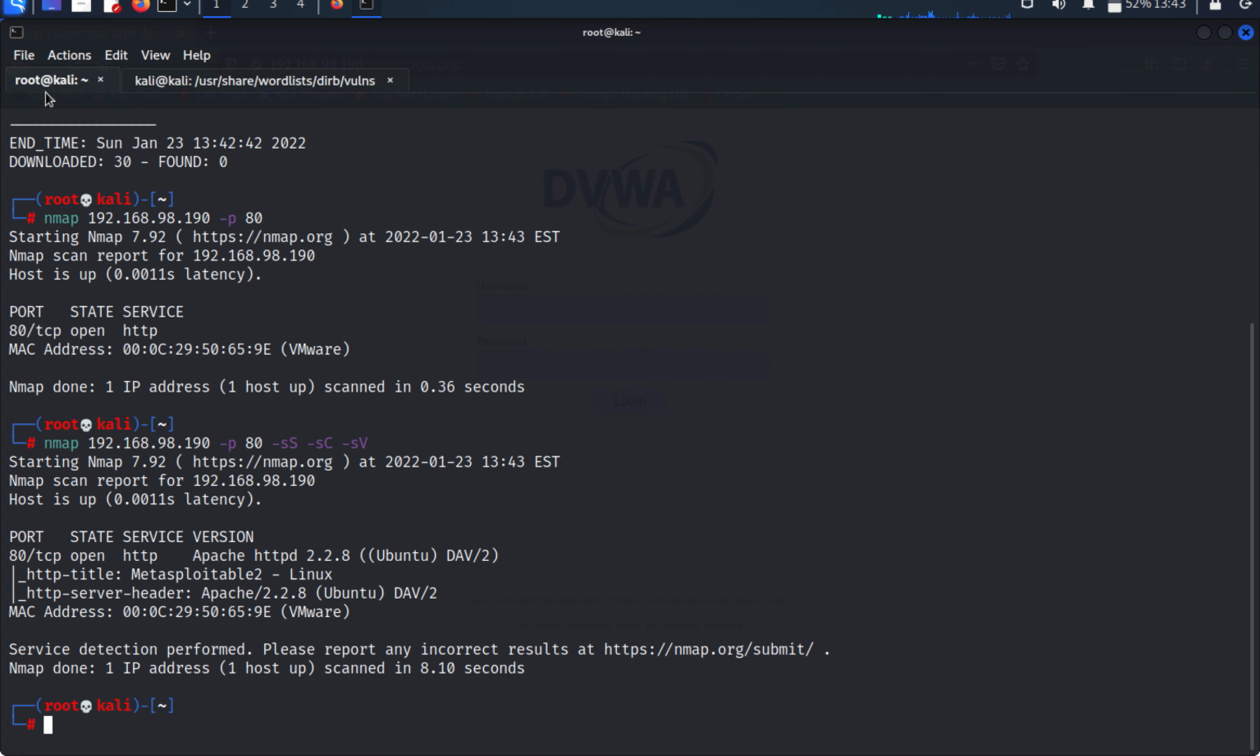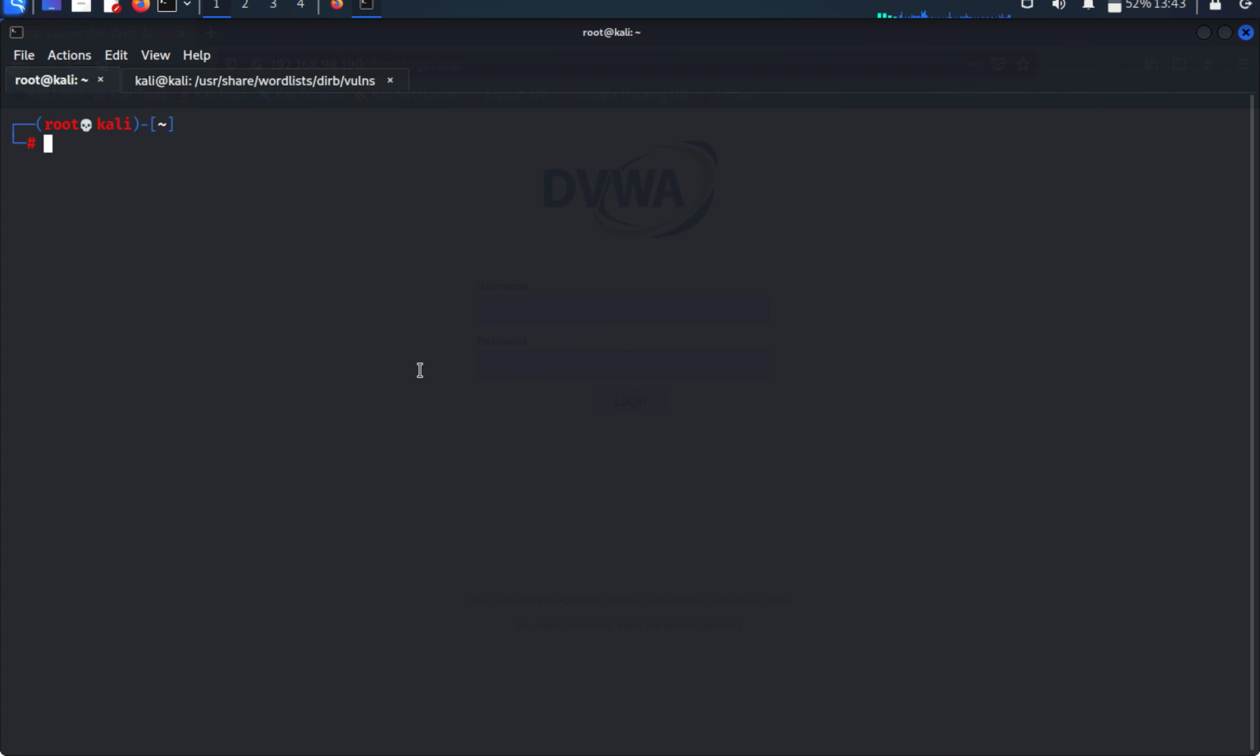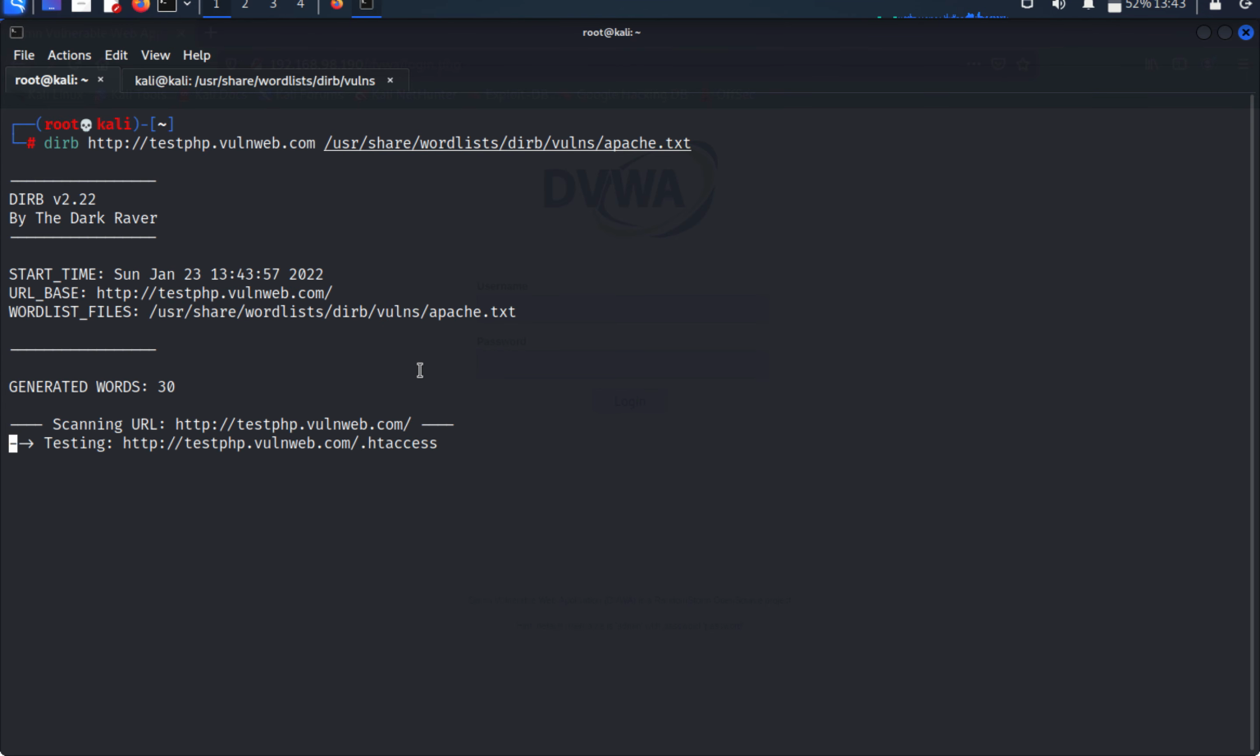Same way, I can always go for certain websites also. So instead of this one I can go for testphp.vulnweb.com, and let's see whether we are able to find something or not. That's interesting. I got cgi-bin. It says code is 403, and it says found one file, that is cgi-bin.